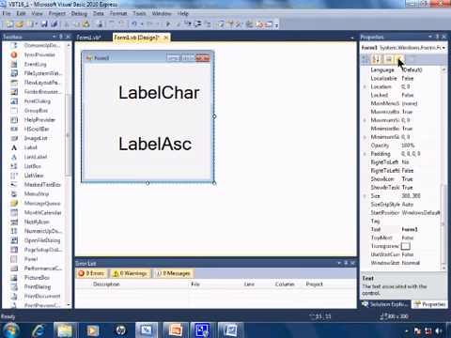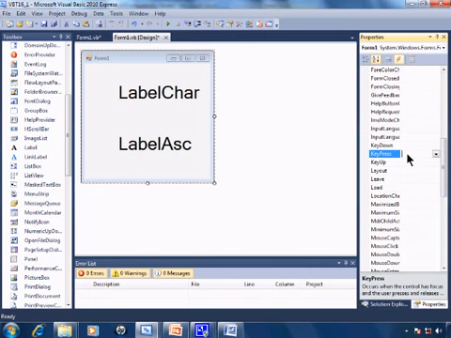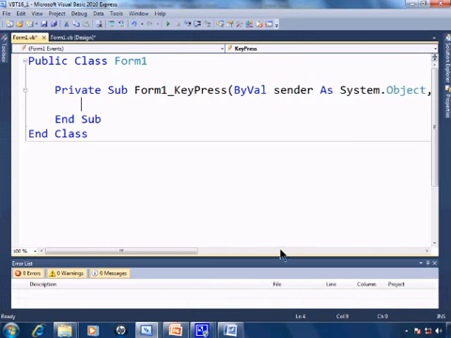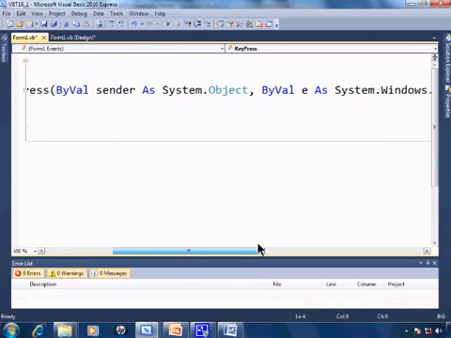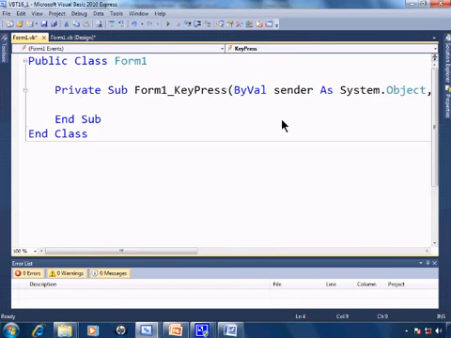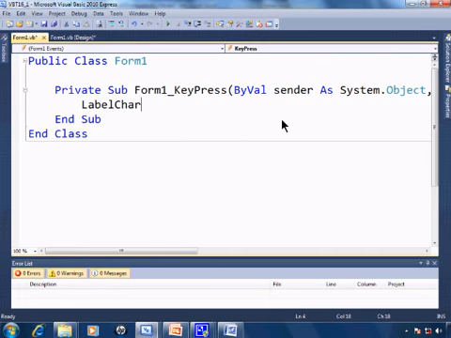Next, I'll click on the form and go into Events. Under Events, I'll go to Key Press and double click next to Key Press. Within Key Press, there is a value E, which is an enumeration, and it returns the key that has been pressed. So for example, label char.text can be equal to E.KeyChar.